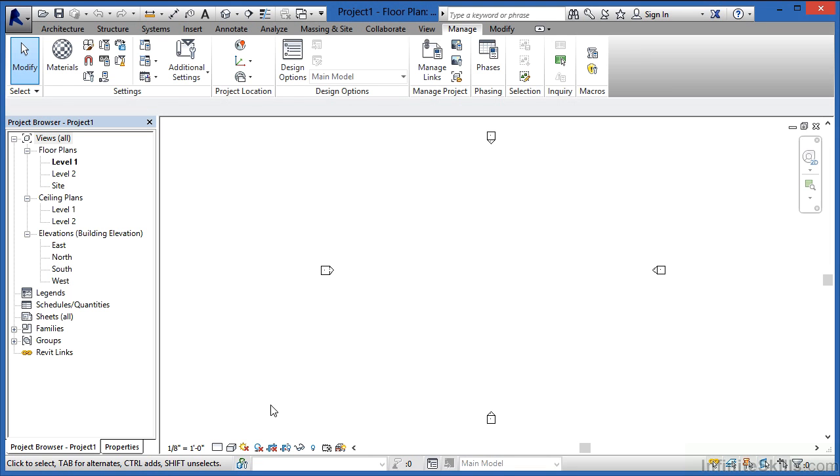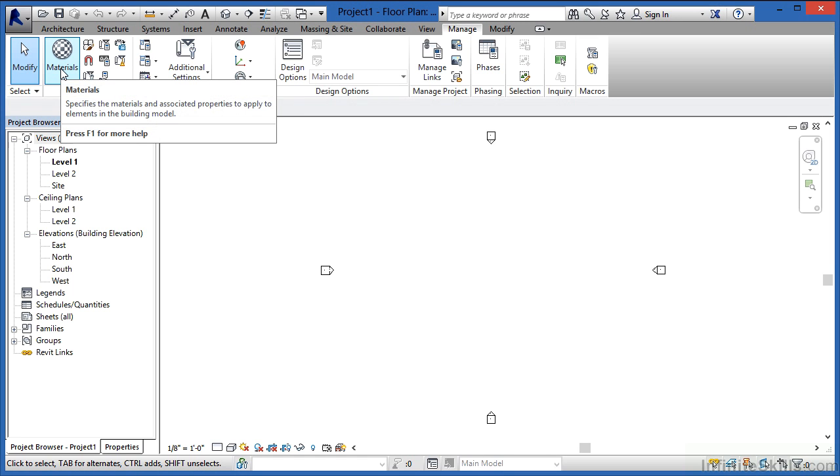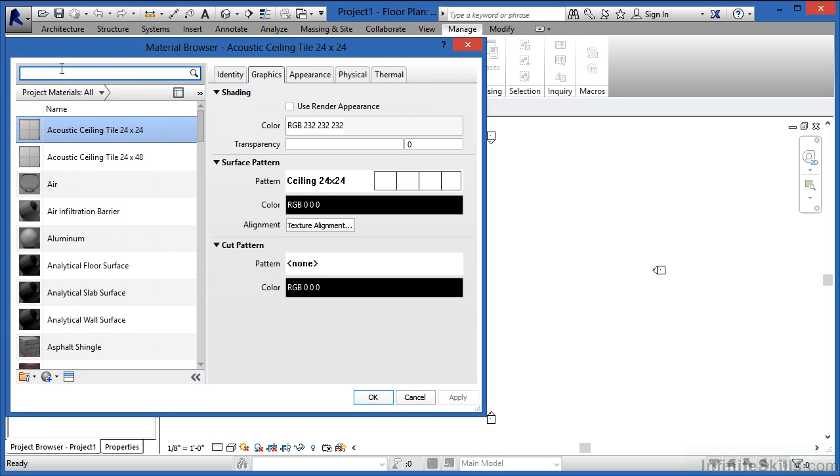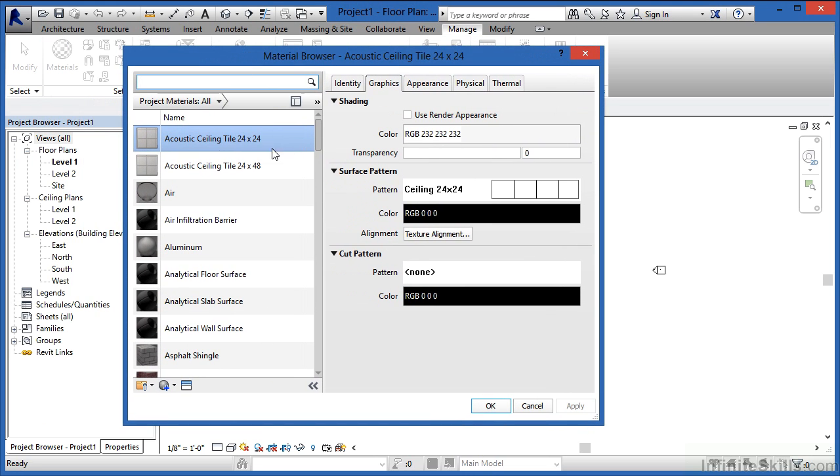To set up your material properties in Revit, first come underneath the Manage tab on the ribbon, and then find Materials over toward the left-hand side. When you select Materials, you'll get the Material Browser dialog box. One of the things you'll notice is that you'll have a list of materials over on the left-hand side.